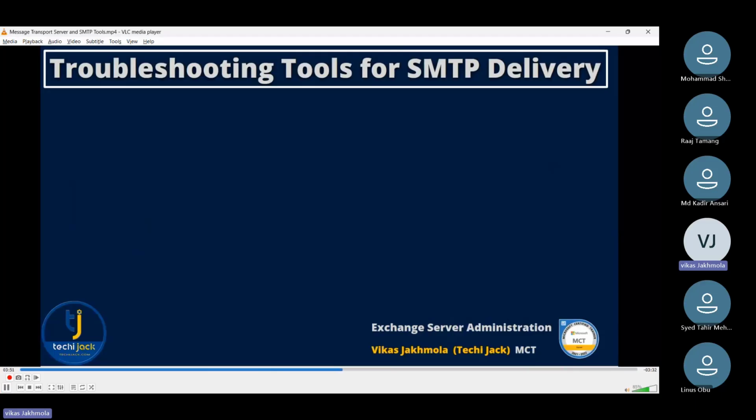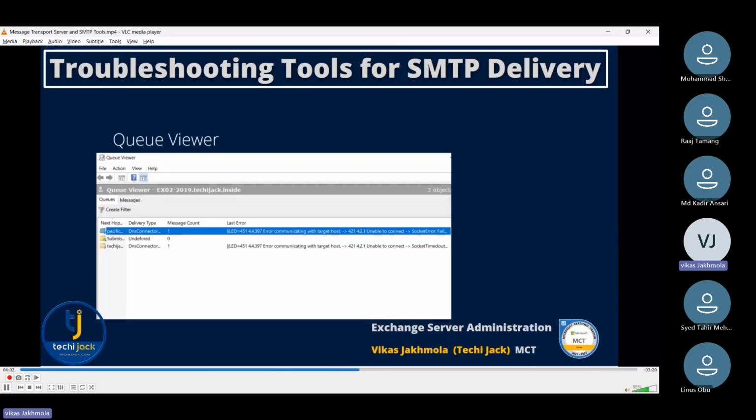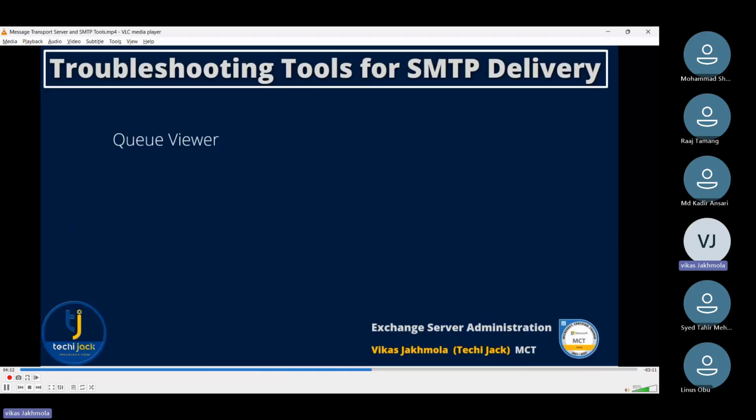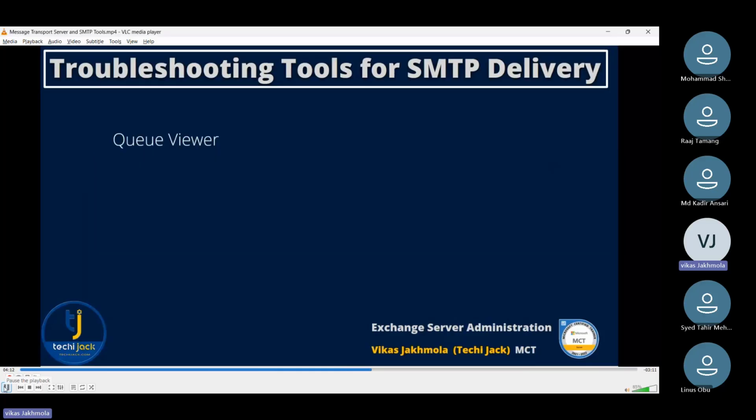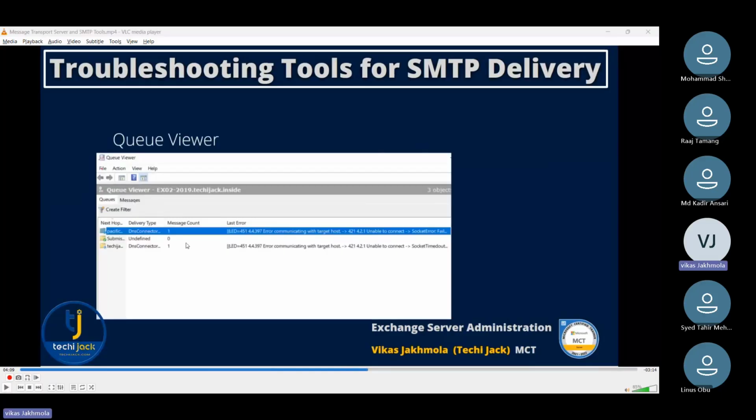If there is a delivery error, troubleshooting tools display error information that you can use to help determine why the delivery error is occurring. The tool we have is QViewer. QViewer is a tool that is included in the Exchange toolbox, which is installed on each and every Exchange server, and it is a graphical tool that you can use to see the message queues and their content on a specific server. Here, this is the tool, QViewer.